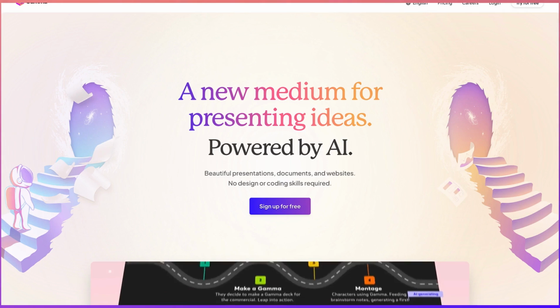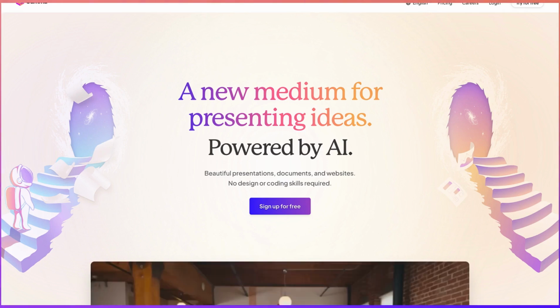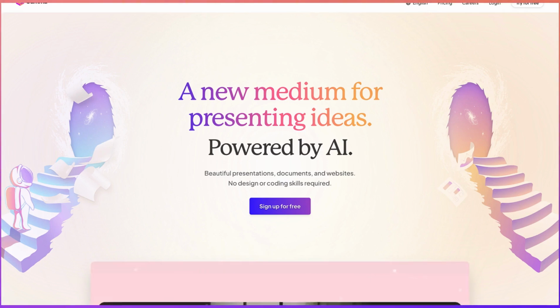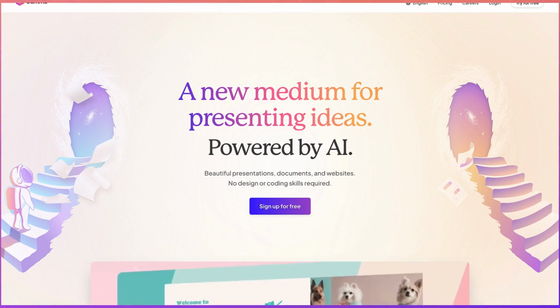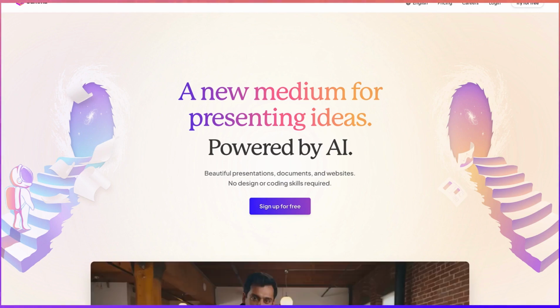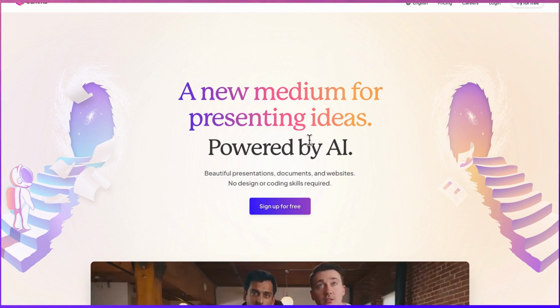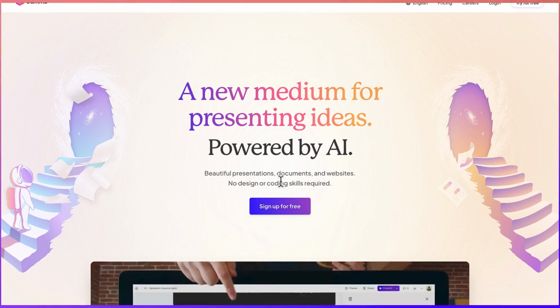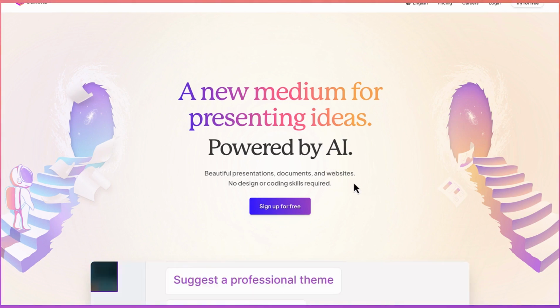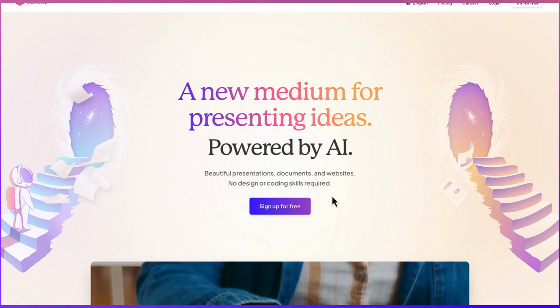Just go to your browser and just search Google, and you can come to Gamma AI, Gamma.app, or you can on your own just go to the search bar and just type in Gamma.app, and it's going to bring you over to this very platform. And this is it, a new medium for presenting ideas powered by AI. Beautiful presentations, documents, and websites. No design or coding skills is required.